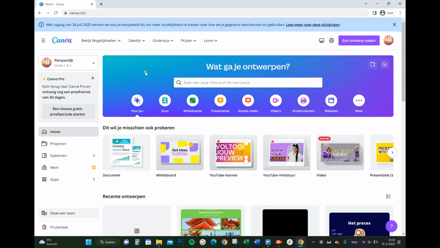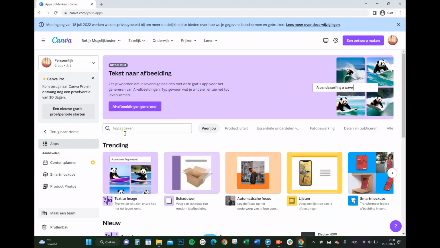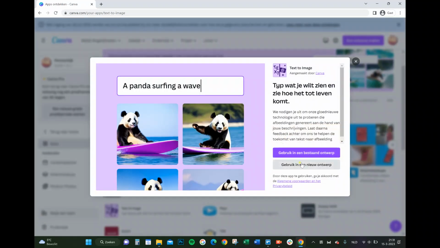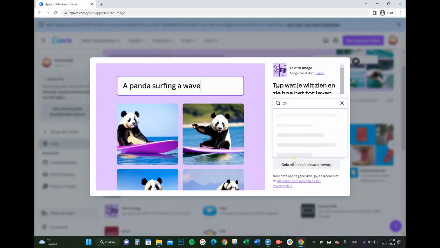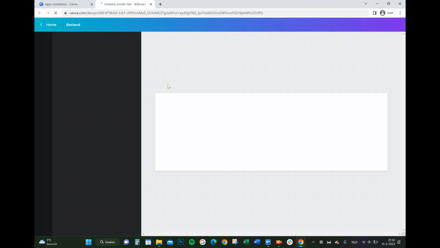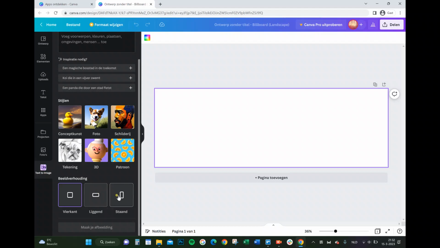Today I'm going to show you how to create pictures using AI. So you go to apps at the left hand corner on Canva, then you have trending here, you click on it, so text to speech, and here you create something like 2500, 1 second, like this one for example. Okay, this kind of strange format, but okay.